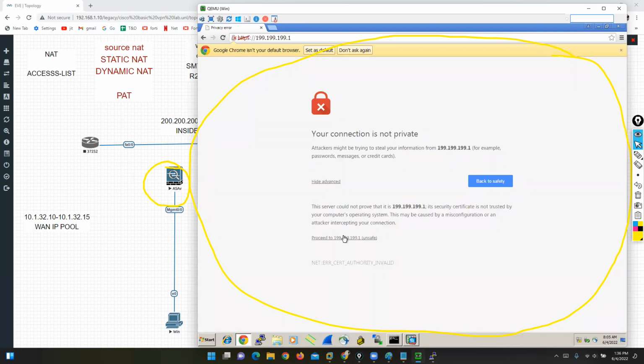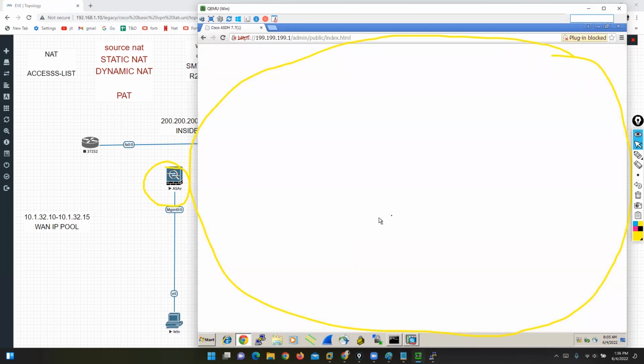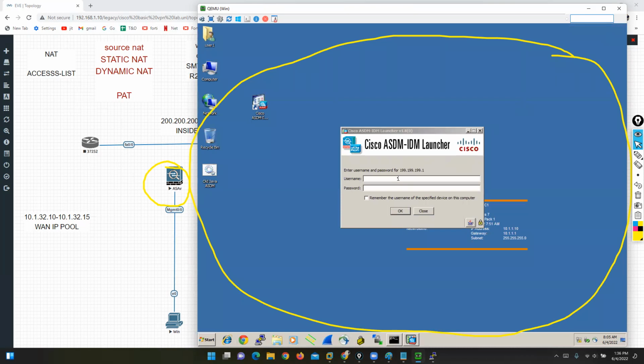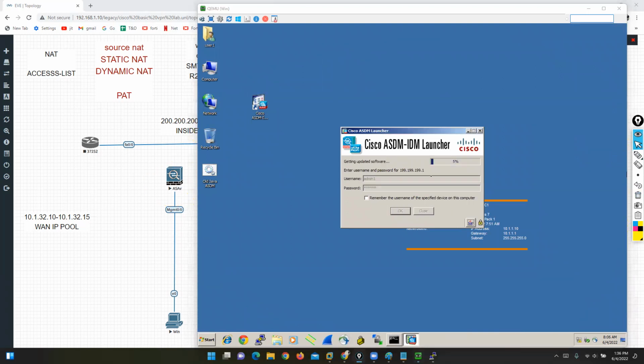I think they don't allow it. See, this is the ASDM module. Login details are already on your desktop, that's why it's running. Again, I'm using the admin1 password. Click on OK. And please wait, guys, it's working slow.